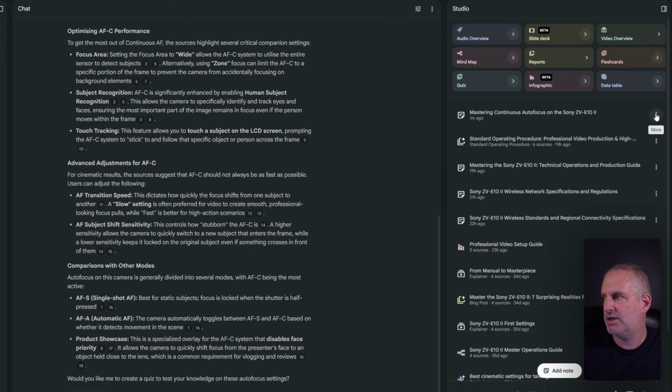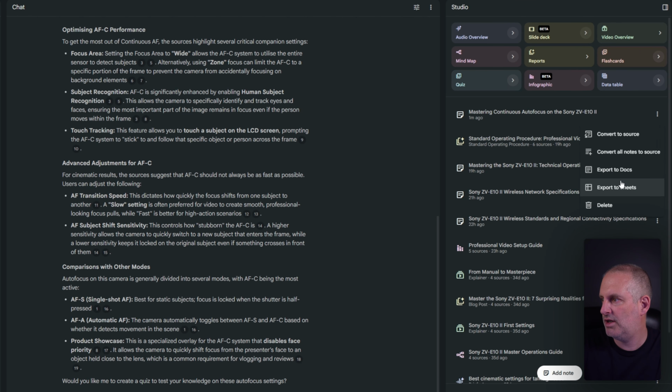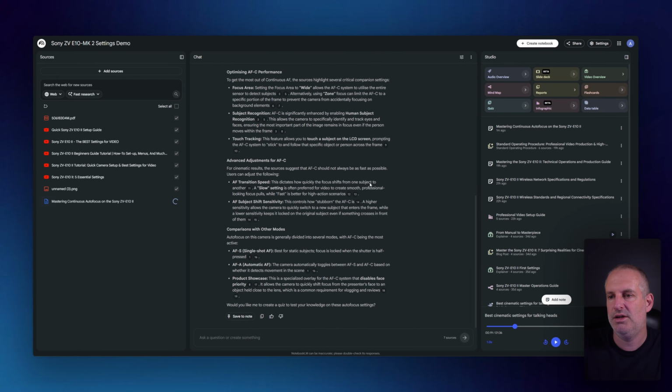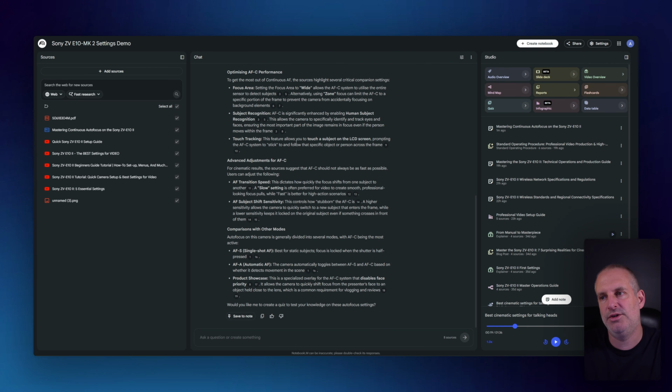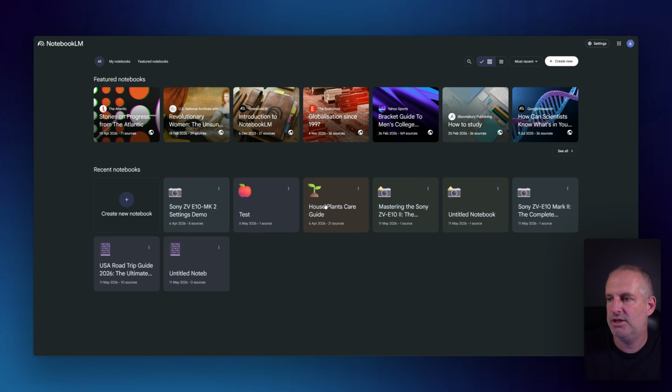Then we can click this little icon here, and we can save the note or convert it to a source. If I do that, you'll see it pops up over here as a source now. So a conversation that we have in the AI chat window can be saved as a studio asset to download, or we can bring it back in as a source and then use it for further conversations or further creation of studio assets.